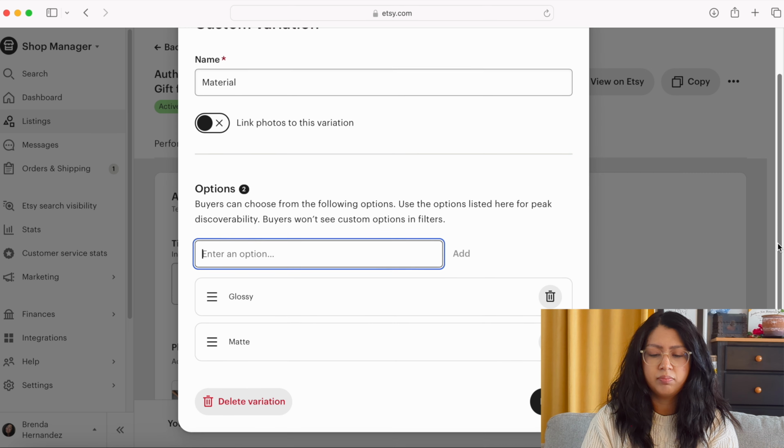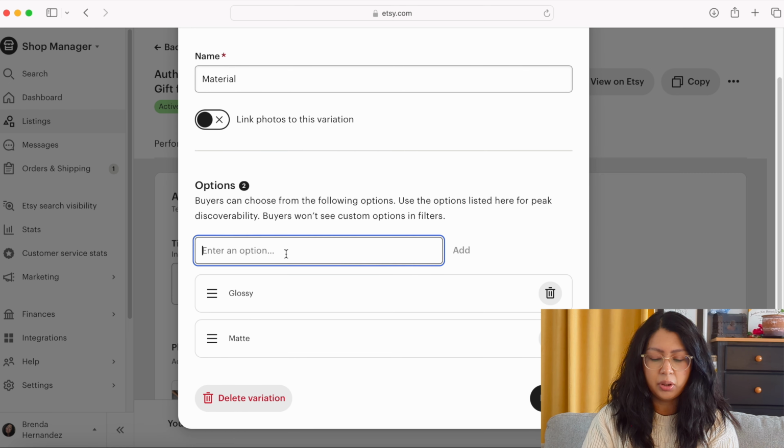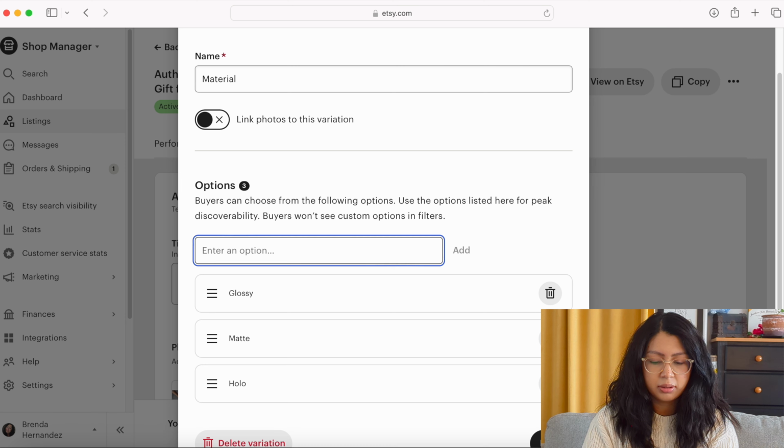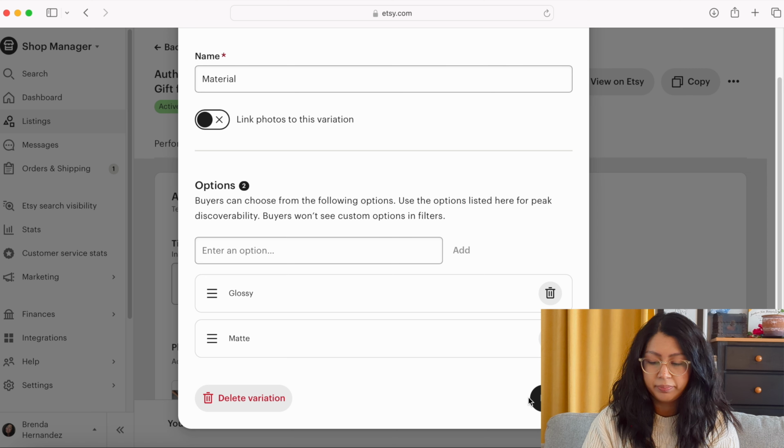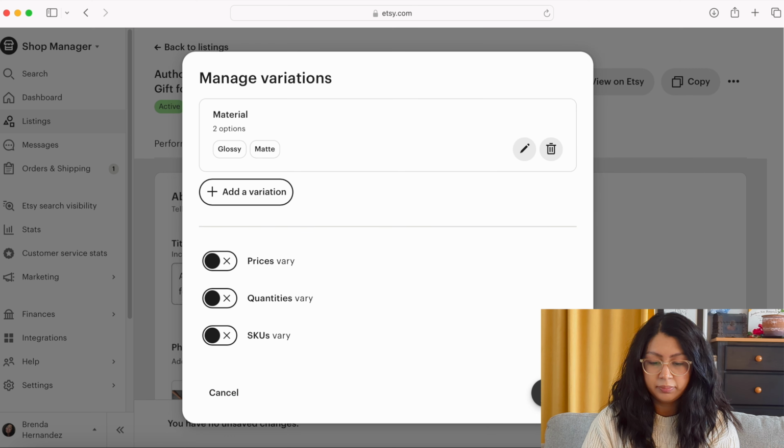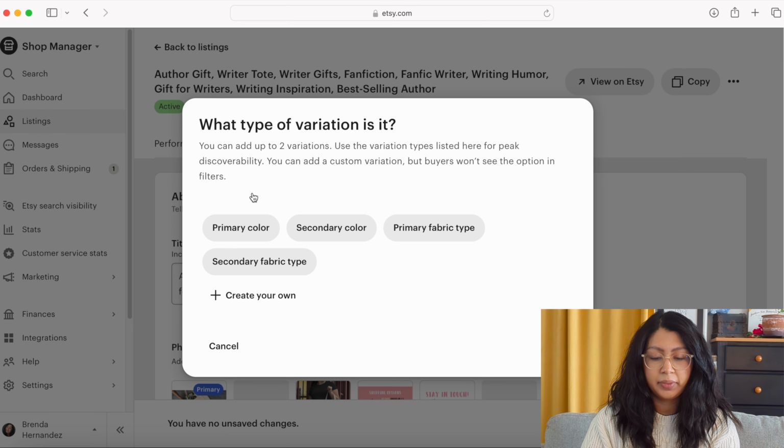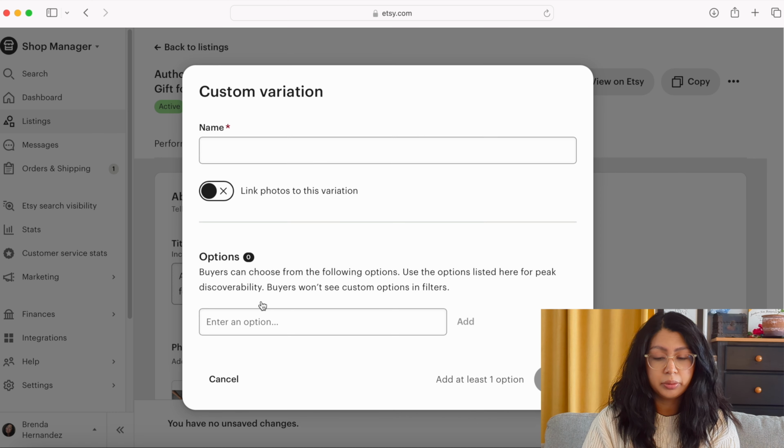And you can do, I don't know how many, I'm not sure if there's a limit to how many categories you can add, but so far I'm not seeing it. I'm just going to do these two, and I'm going to click done. Okay, so from here, you can add another variation. So again, it takes you back to the screen. I'm going to click create your own.